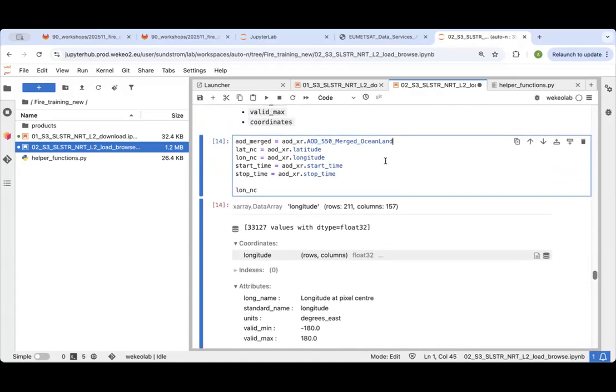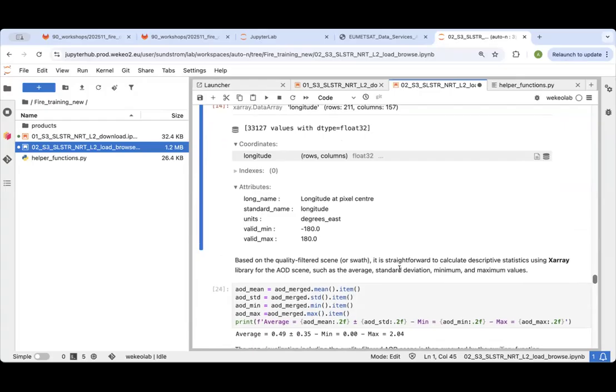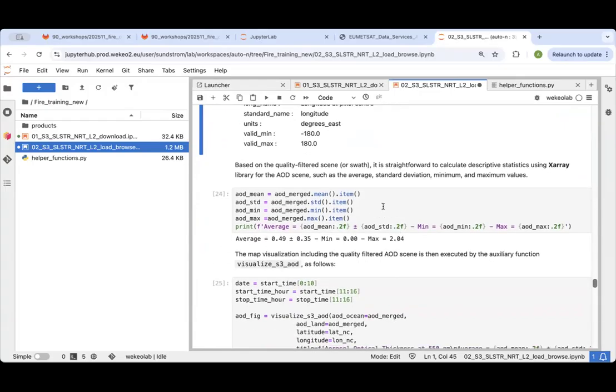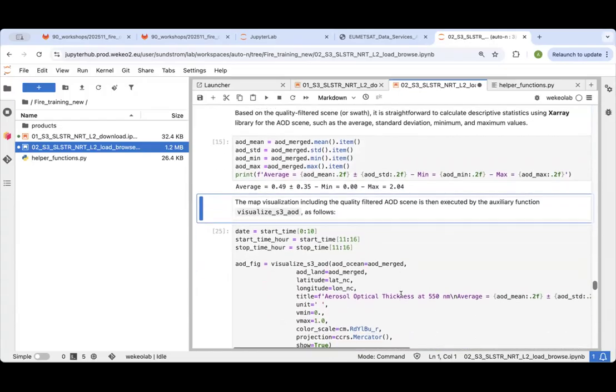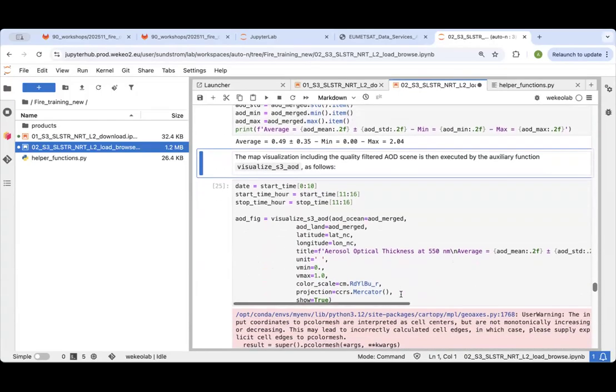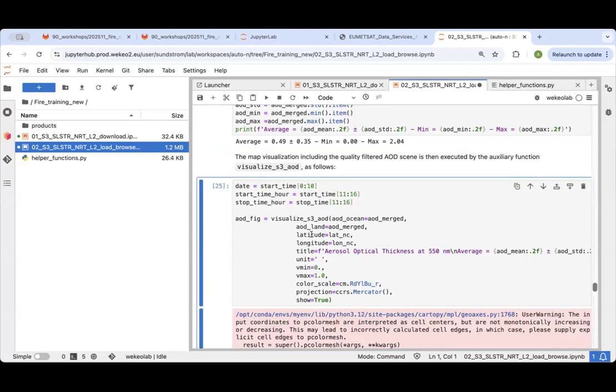And this merged ocean and land AOD also contains already some quality filtering, so we can use this as it is. We don't need to use any kind of additional filtering for this. And we can calculate again some statistics from the data. So this is now the corresponding data to what we had for the FRP. And then we can run and visualize the Sentinel-3 AOD.